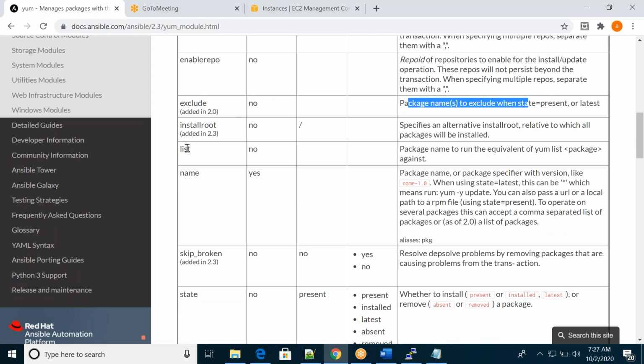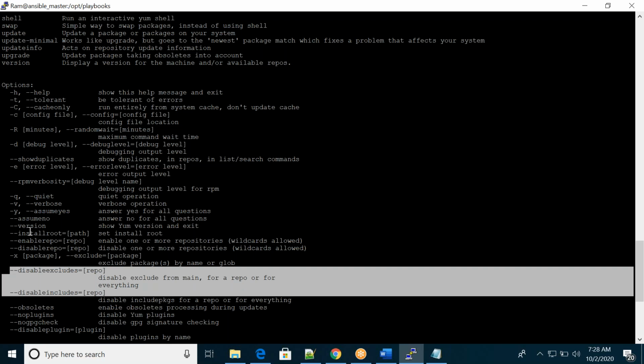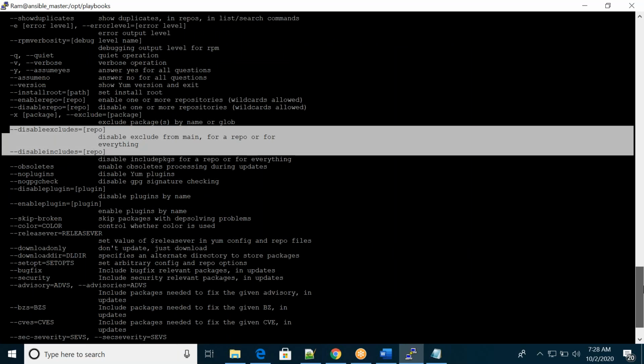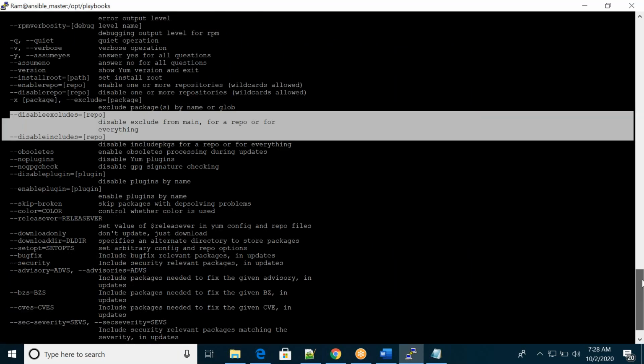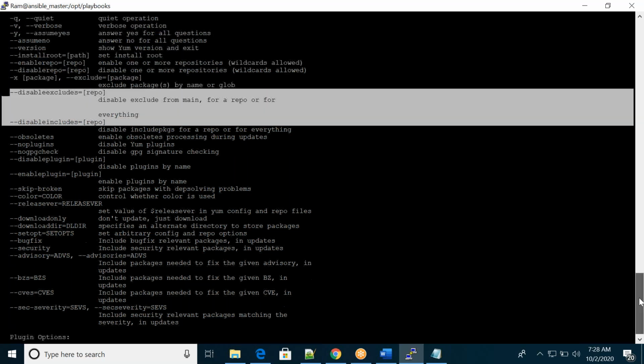Same thing, you can see list. We can list out whatever packages are installed. If you use yum list, it will list out the installed packages. Same thing here also, list version, list of plugins, version, install, root. Where is the list? Here it is.